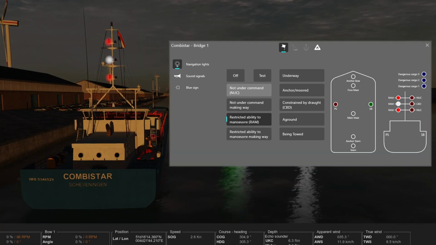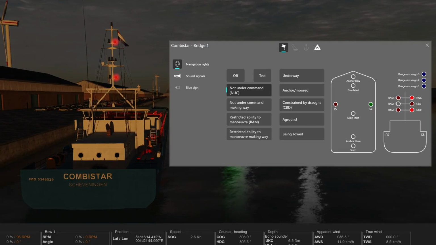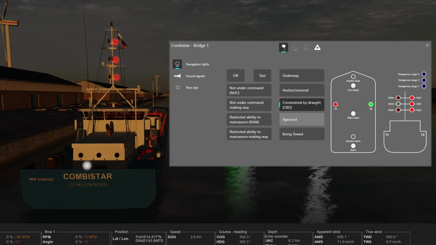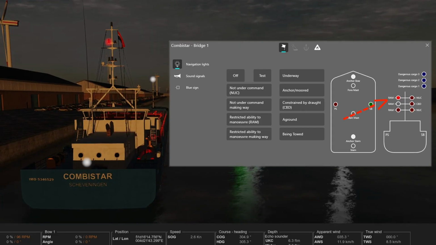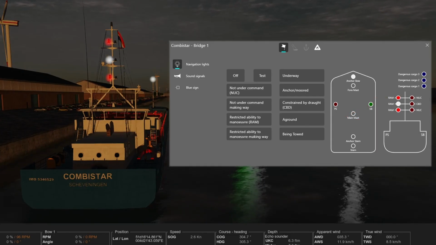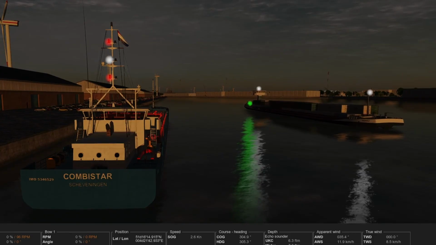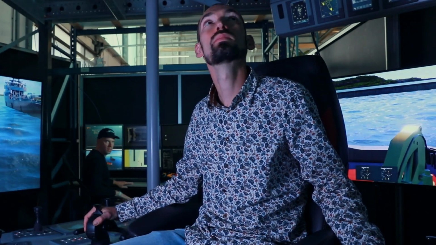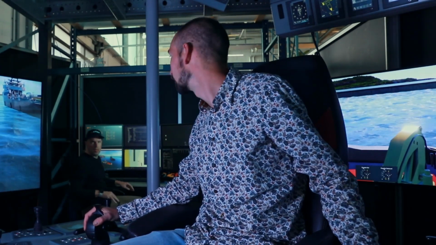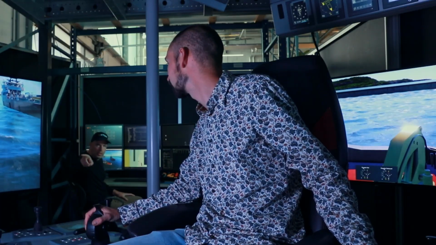You can use the buttons on the left to set the status of the vessel in one click, or click on lights on the right to turn them on and off individually. It's easy to recognize and set the right navigation lights instantly. With this streamlined experience, you can focus fully on delivering your best teaching.